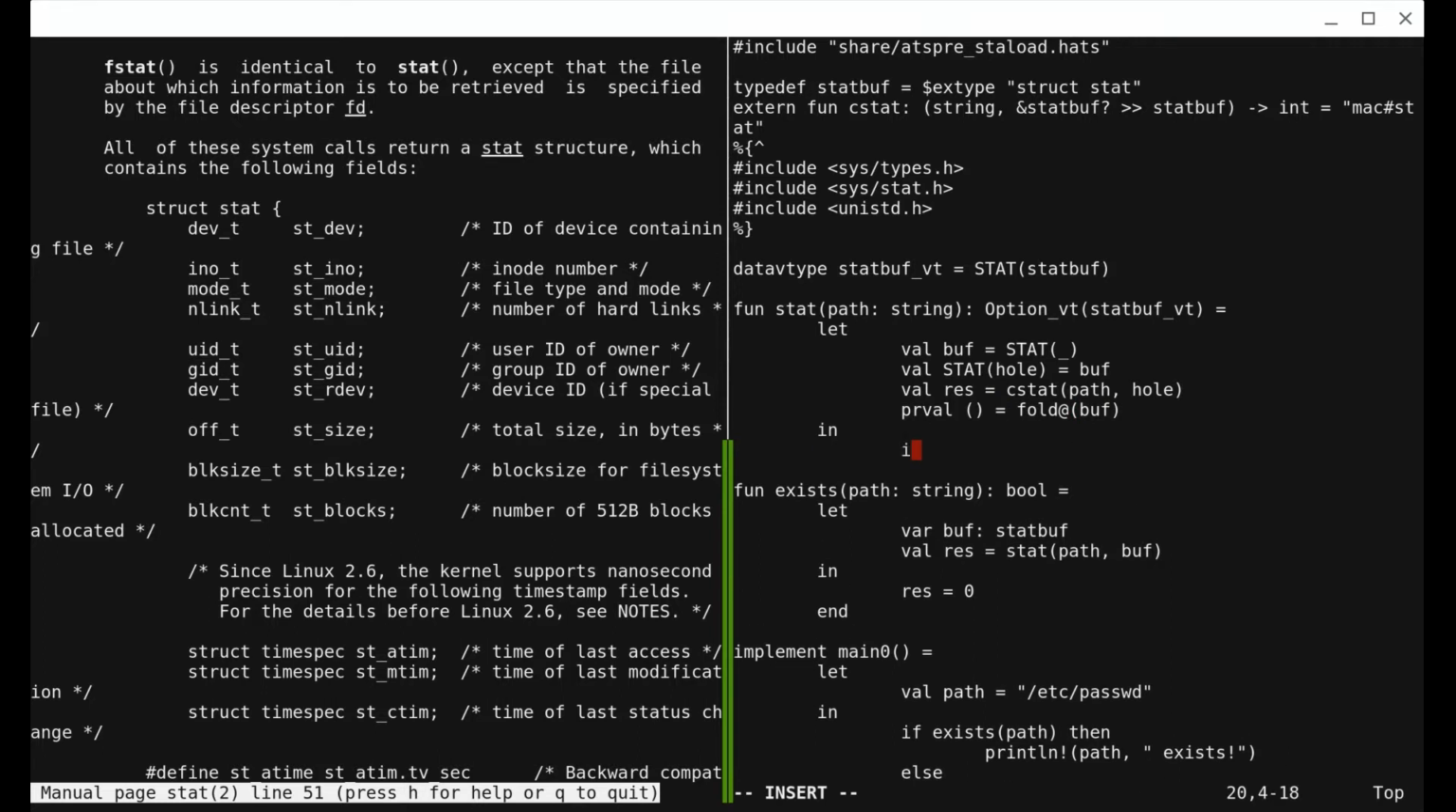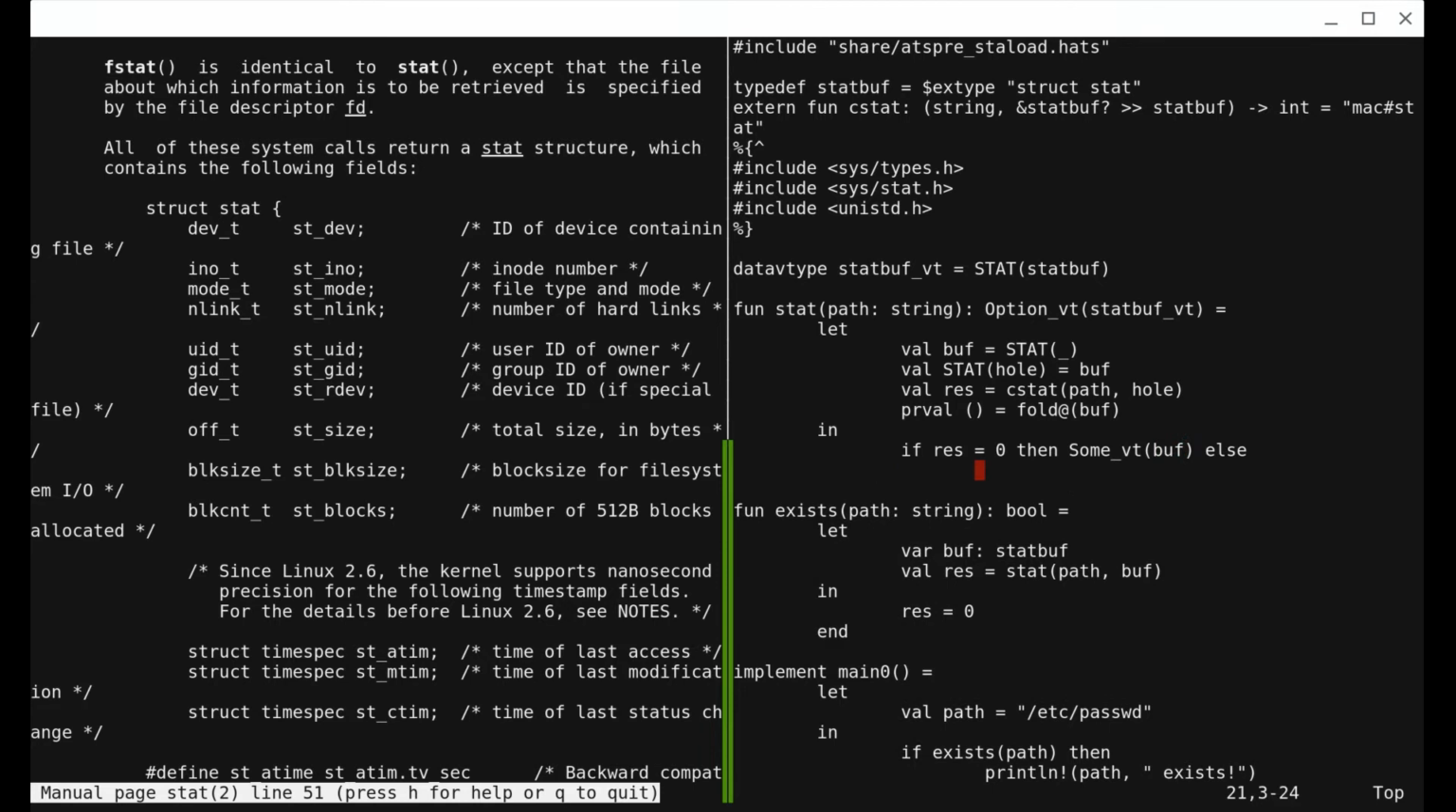All right. So if res returns 0, then we'll do some vt buff. So we're returning the stat buff now. But if res isn't 0, then we need to do a little bit more. We can't just say else none vt, because we still have this linear object we have to deal with. So let's do it like this.